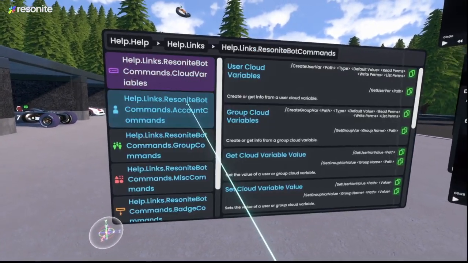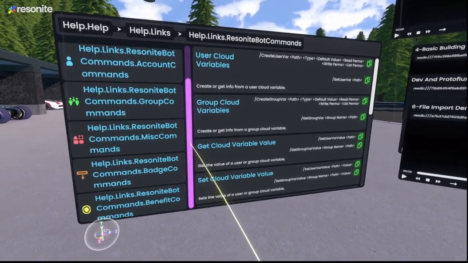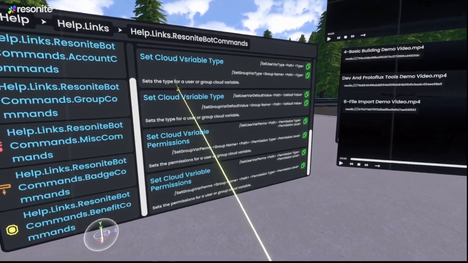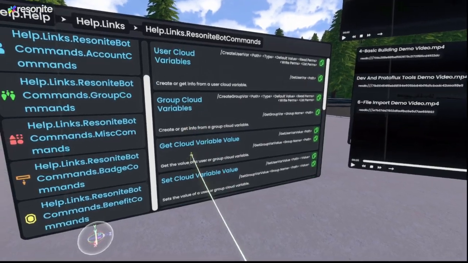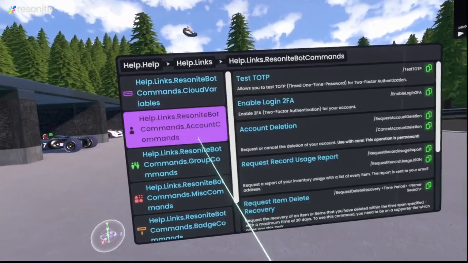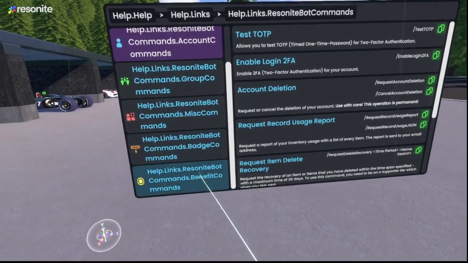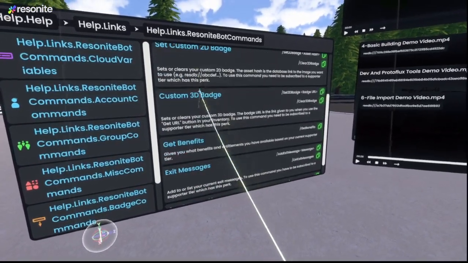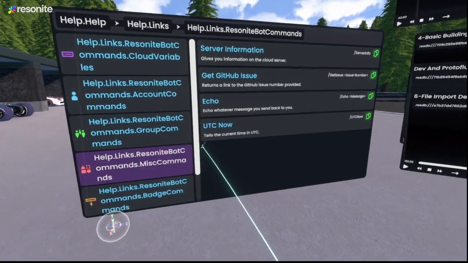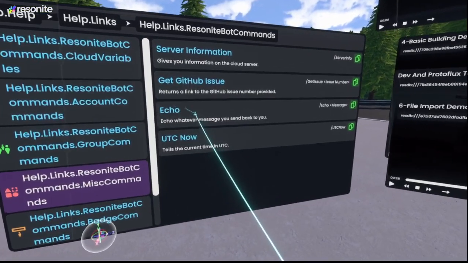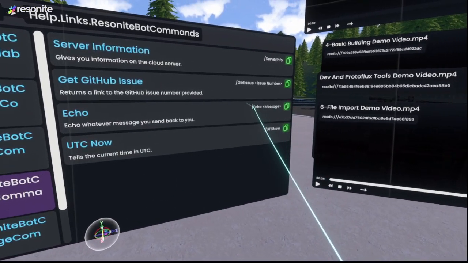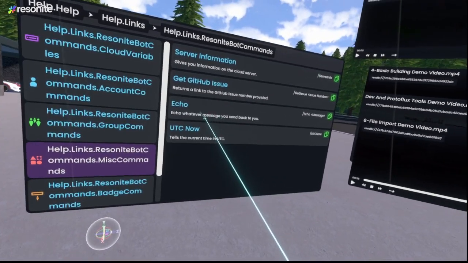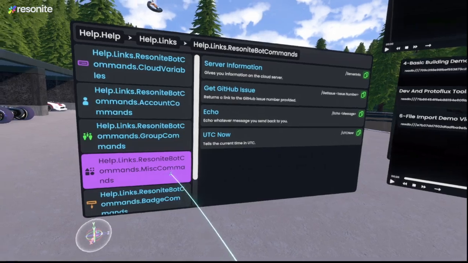In here, that was recently added and organized is the Resonite bot commands. There's so many of them that we had to make subcategories for all of these. For example, this one, you just do /echo, type in a message, and Resonite bot will just echo whatever it is back to you.